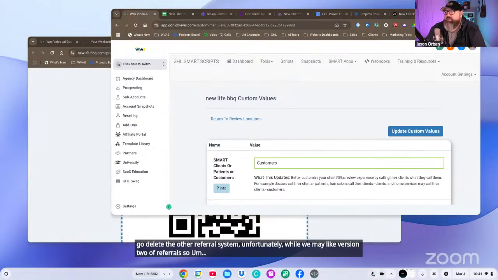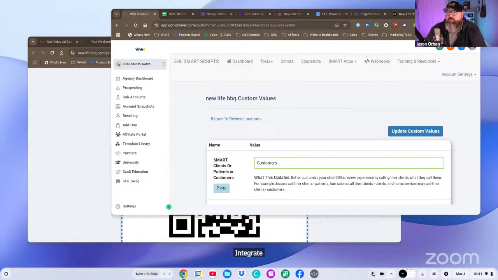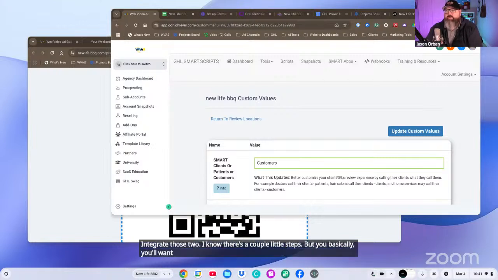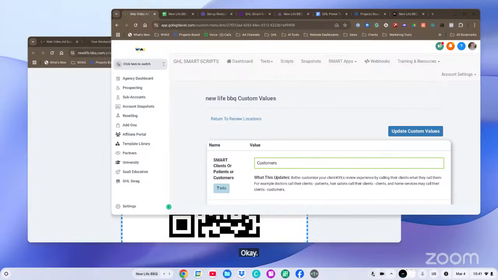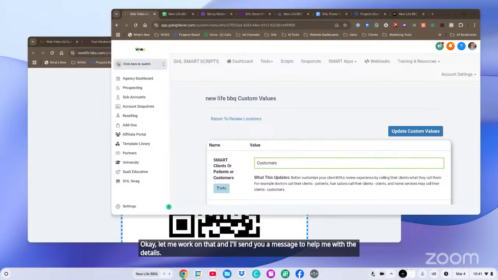Send me a message and I'll help you get that figured out too, and I'll create a video on how to integrate those two. I know there's a couple little steps, but you'll want to remove the referral stuff from the other one and then use the rewards one. Okay, let me work on that, and I'll send you a message to help me with the details, and I'll check in on Thursday.